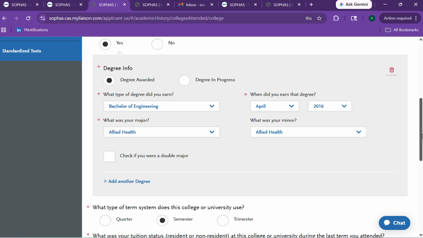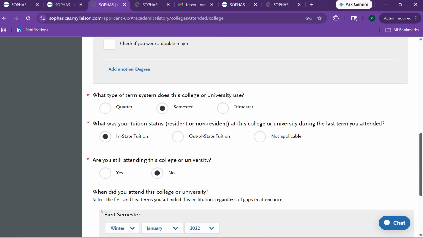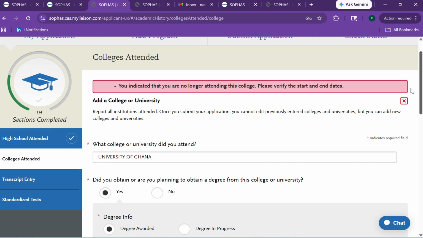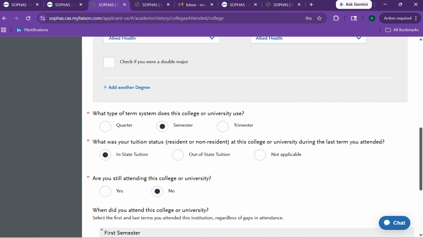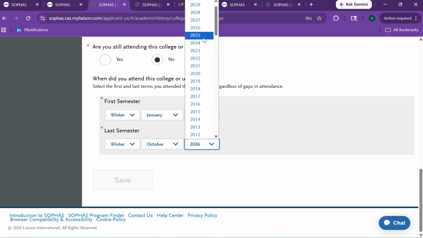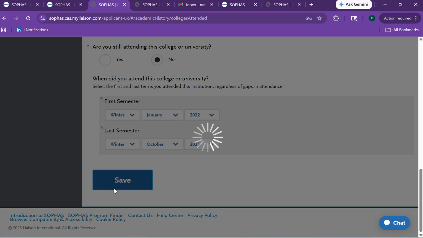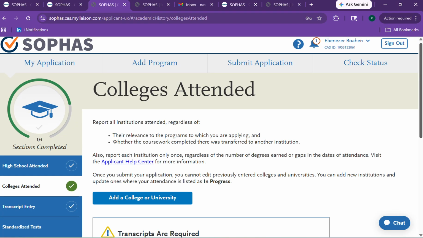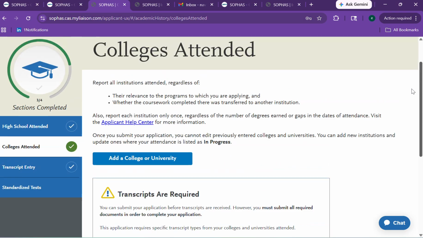Okay, so you see, I made mention that I'm still not attending the university, so I have to fill that information well because I selected 2026. But please, if you are selecting, make sure you select the correct information. So I'll select 2025 and then I'll save. Now you see everything is saved accurately here.